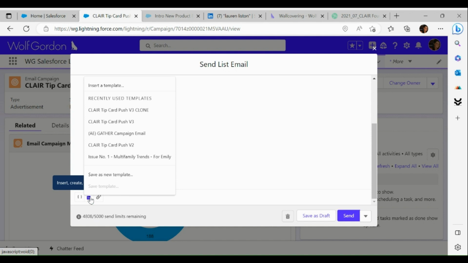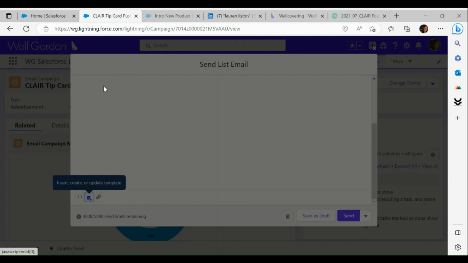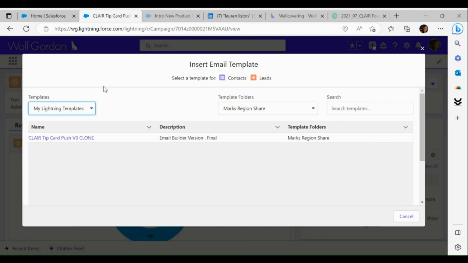If you click that, I see a list of recently used templates that might not show up for you or might not include the Clear Tip Card Push. In fact, it definitely won't include the Clear Tip Card Push. So what you're going to want to click once you click that button is insert a template. Once you click that, this page will come up, and the most important thing to do is look at template folders right here. Look at all these different template folders. We're all going to have different stuff, but you're going to look for Mark's Region Share. Mark's Region Share is a folder that we all share now.